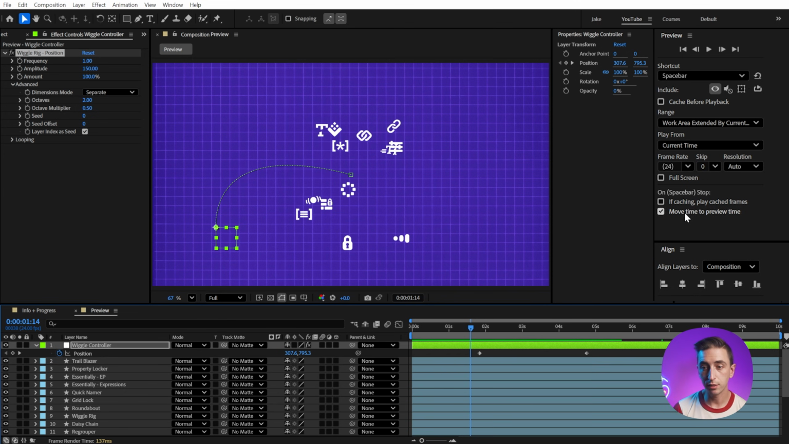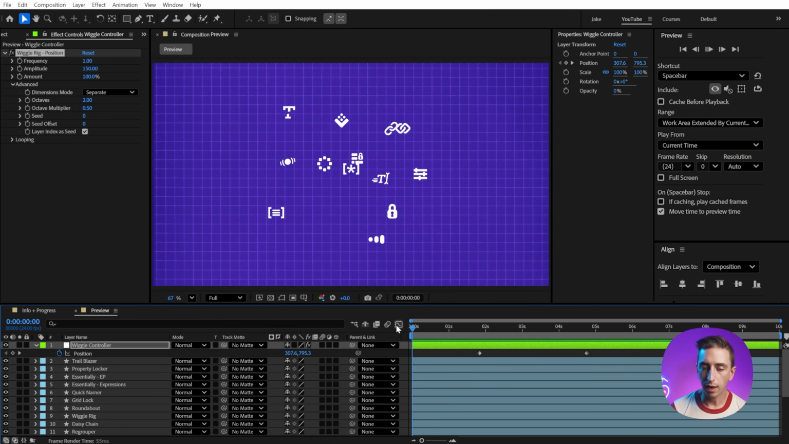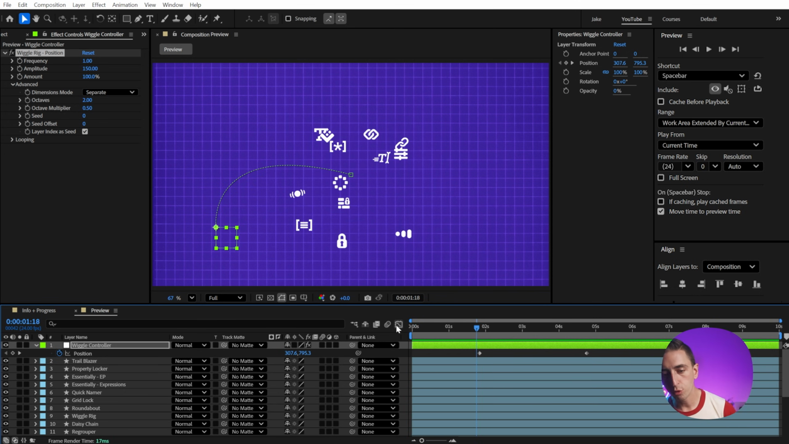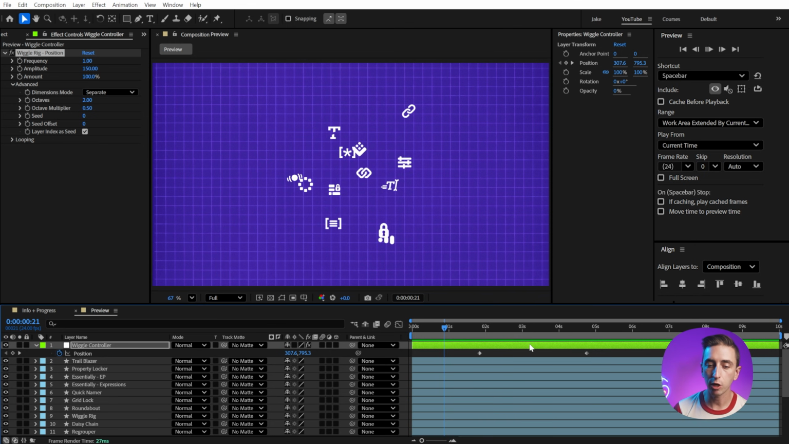The next checkbox is move time to preview time, meaning as I hit that space bar, it's going to move my current time indicator to where I stopped. If I had that unchecked, it's gonna go back to wherever it started from. So if I press the space bar here, you see that my current time indicator did not move. That's something worth knowing about because that could be useful for replaying the same animation over and over again, although we can also use the work area to set those ranges as well.